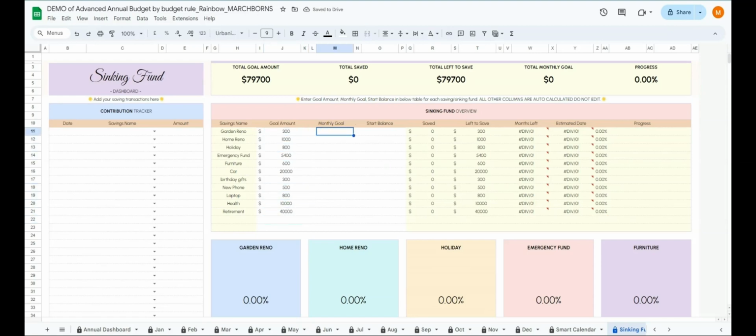Then enter the planned monthly savings goal. In this case, garden renovation, we will save $25 per month. Home renovation, $83 per month.